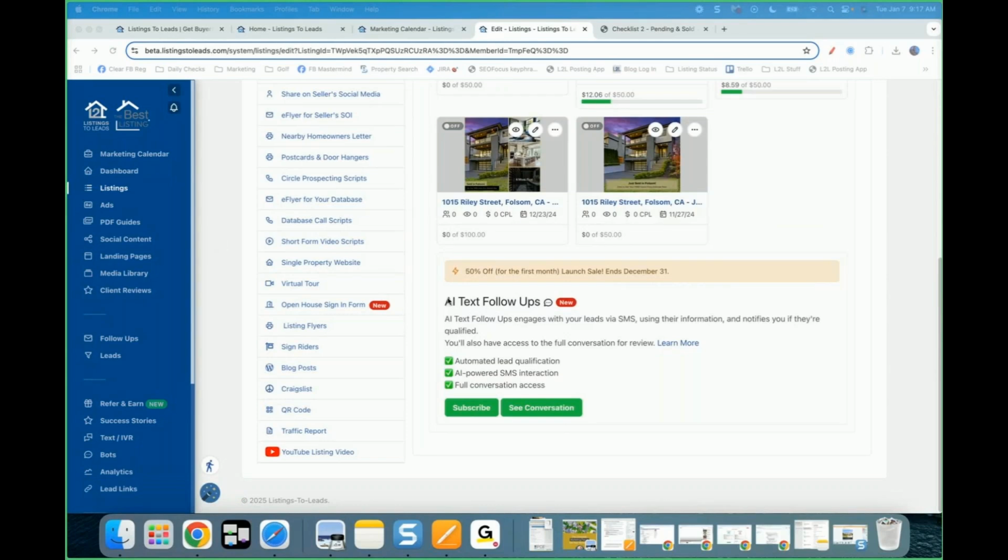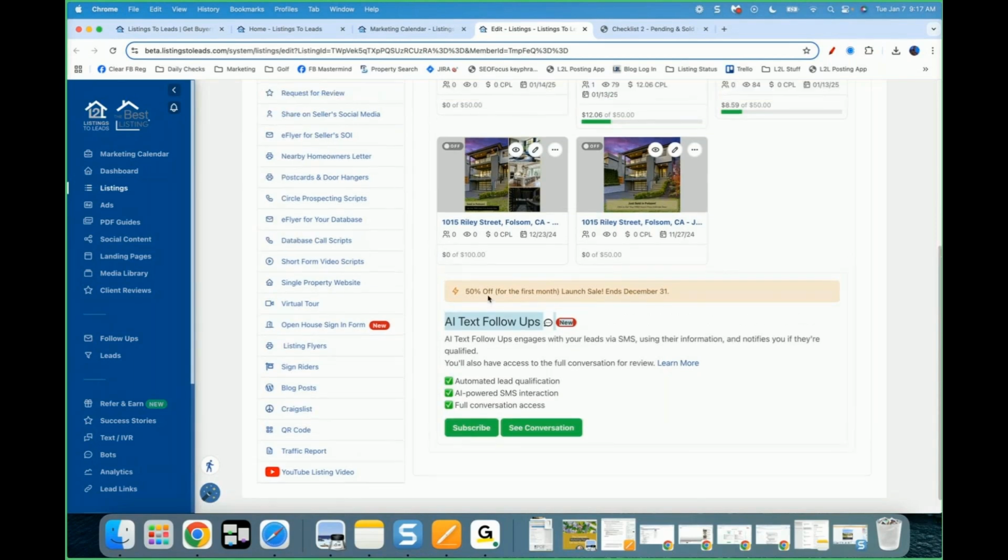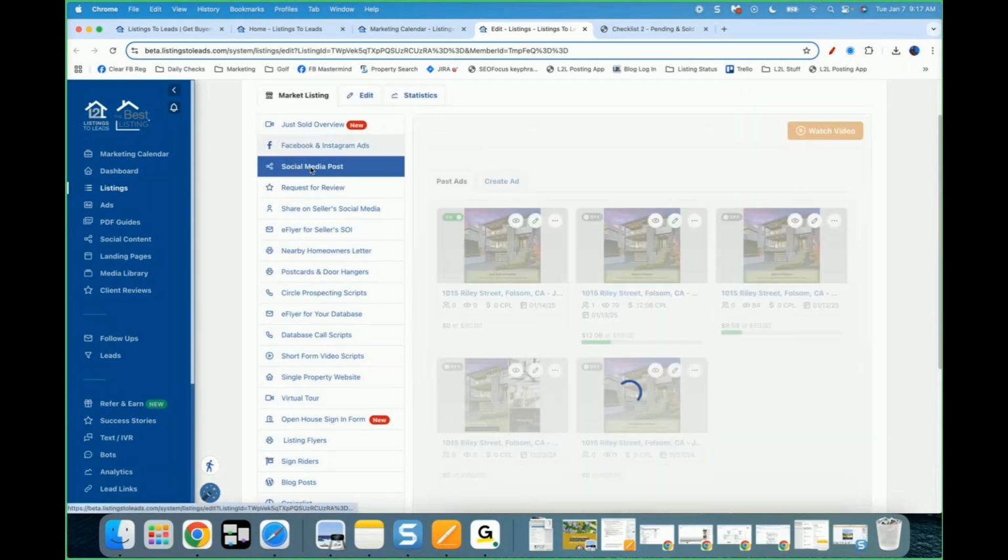And again, as I mentioned earlier, we can send leads to any CRM. If you're using Lofty, Sierra, whatever it is you're using, in your profile you can connect it to go to that CRM, or you can use Listings to Leads follow-up. You'll see we have follow-up on the left-hand side, email follow-up, so that's free and super easy to connect. Or, as I mentioned before, you can sign up for our AI text follow-up right here. So that's the ad.